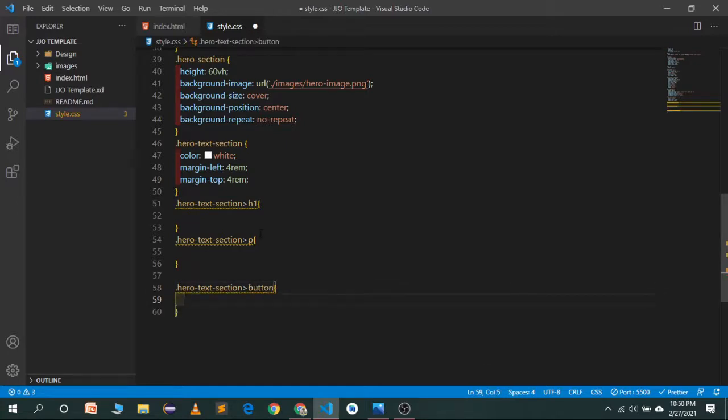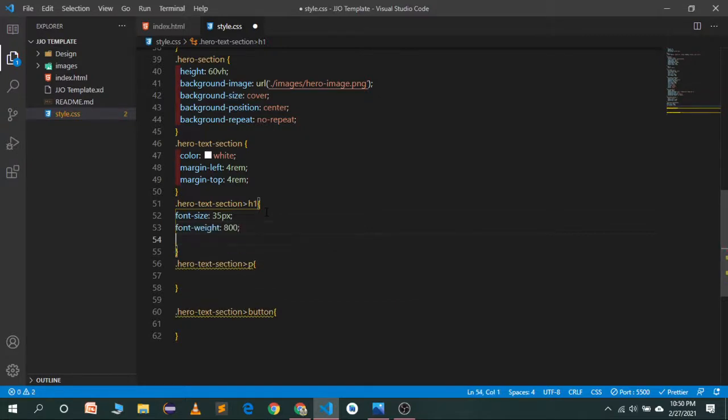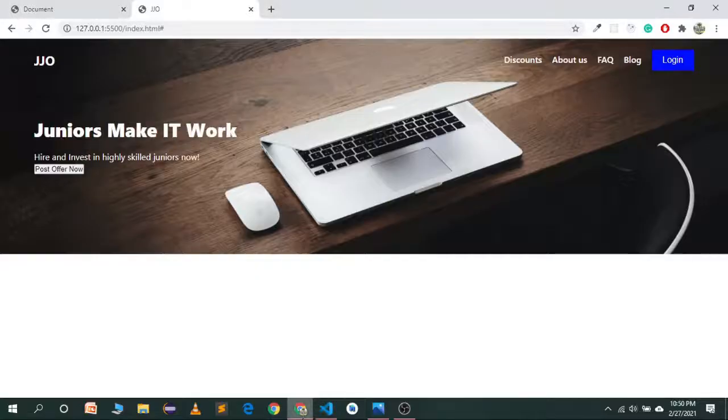For the heading we want a font size of 35 pixels. Let's see how it will look. Font weight of 800, margin bottom of, I think, 15 pixels, and let's see how this looks. Now you'll see it's looking beautiful and amazing.